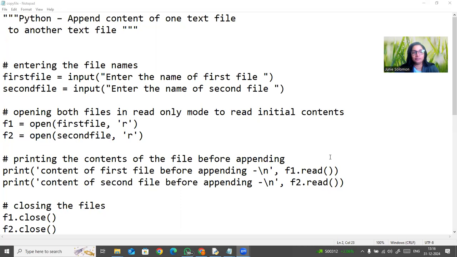So hi everyone. Again I'm coming here to bring one more Python program, a placement Python program, that is append content of one text file to another text file. You already have two text files with content. The second text file content is getting appended to the first text file, so you will have the first text file content and then the second text file content added to it.